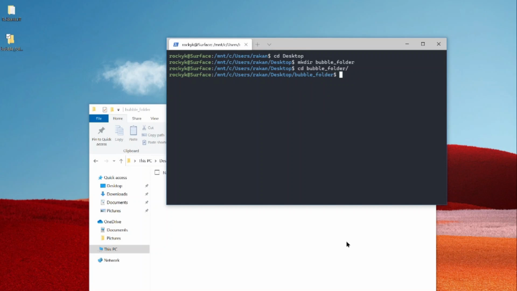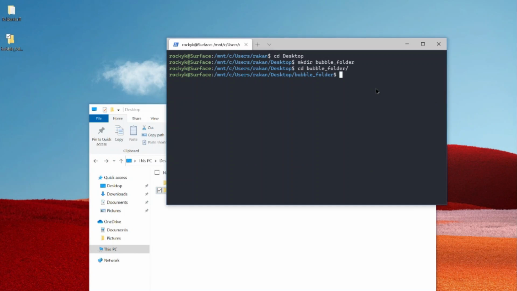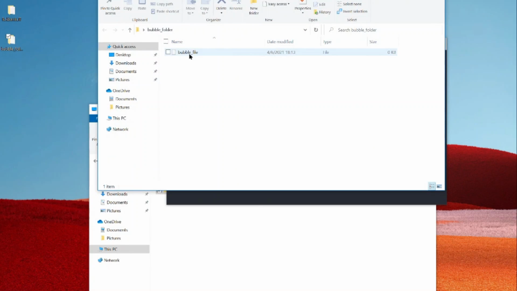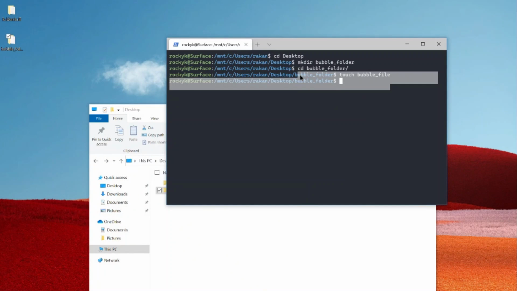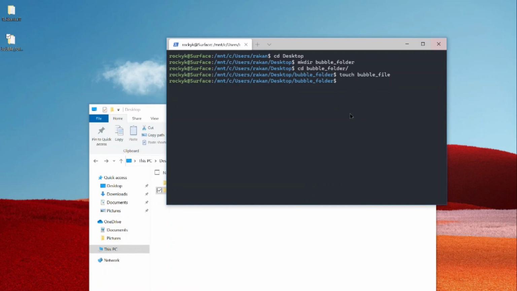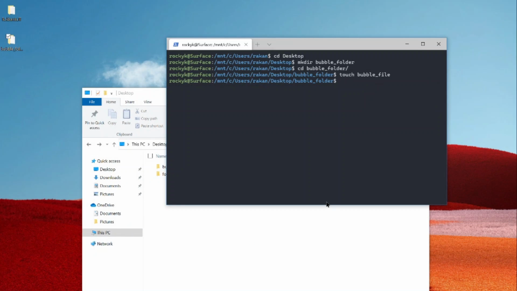Now I want to make a text file, just like I did over here using the File Explorer. The way to do that is you use a command called touch, and whatever file name you want it to be. So I'll call this bubble file. Now if you go inside bubble folder, you'll see we have a text document called bubble file. And we're doing all this from the command line interface. Okay, so that was just a little basic rundown of some really basic Linux commands. I just wanted to give you guys an overview.